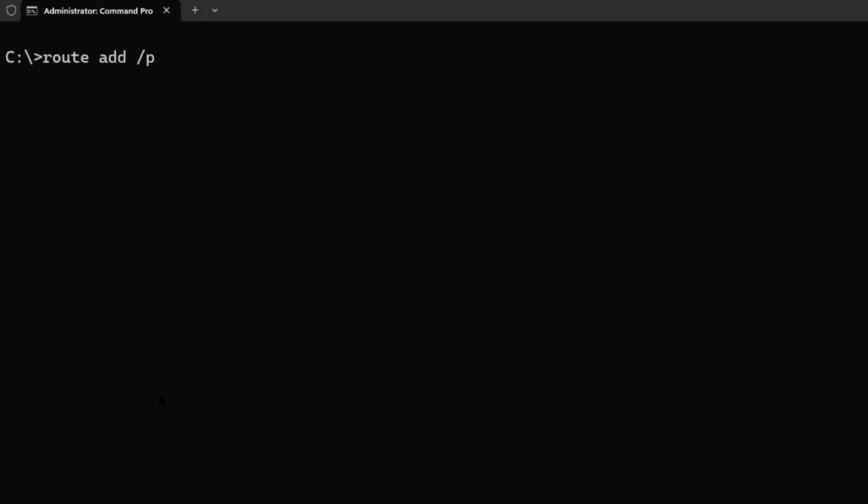So now I want to put in the network where I'd like to go. So it's going to be 192.168.22.0. Then I'm going to type the word mask. The mask is going to be for the subnet mask, 255.255.255.0. Now I've got to tell it the gateway. This is going to be the IP address that's on my network that will take me to this new network.